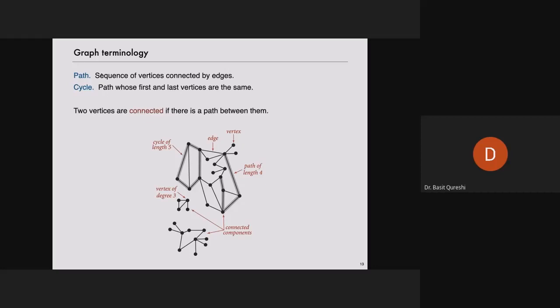One other definition is component. Component is adjacent vertices which are connected through many different edges. So what you see in front of you in the diagram, you have the graph. This graph has three components.